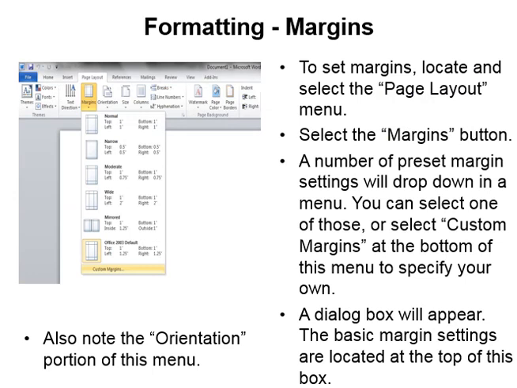Let's consider margins. To set margins, locate and select the Page Layout menu. Select the Margins button. A number of preset margin settings will drop down in the menu. You can select one of those or select Custom Margins at the bottom of this menu to specify your own. A dialog box will appear. The basic margin settings are located at the top of this box.